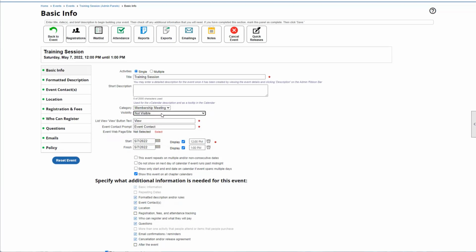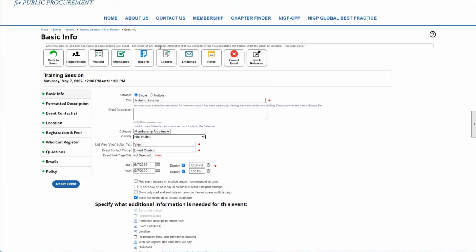This just means it will not show up on the calendar. You can still access it through that event manager page we were looking at, but it's not going to show up on the actual calendar itself. But I'll go ahead and switch this back to visible to everyone.